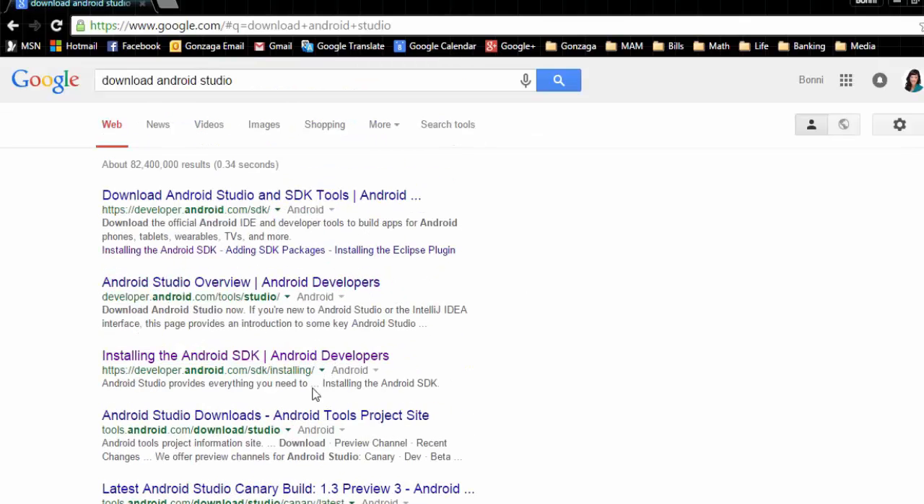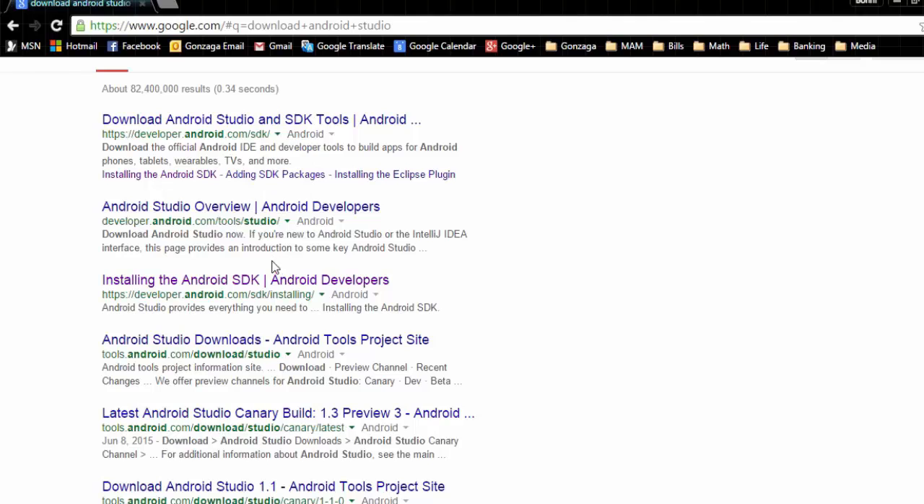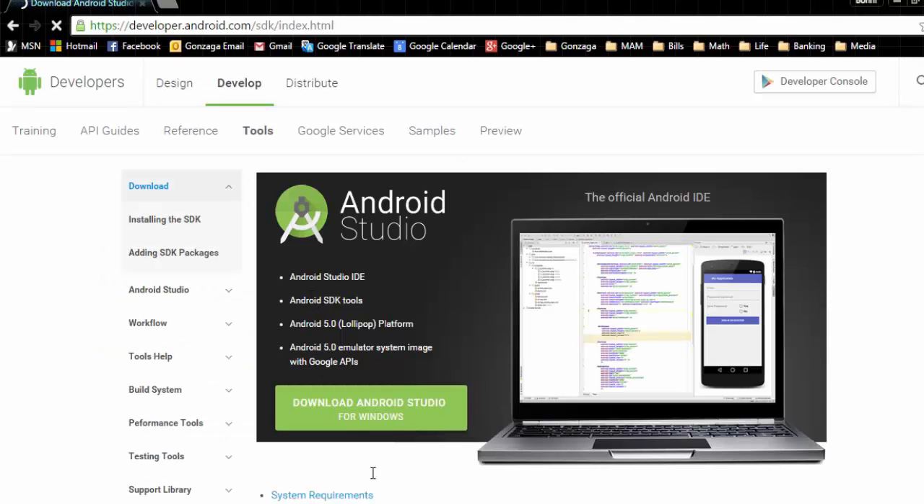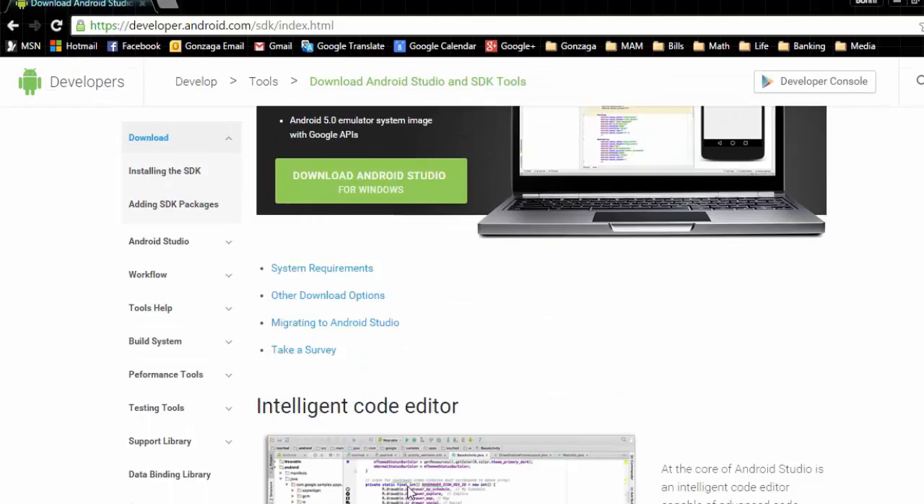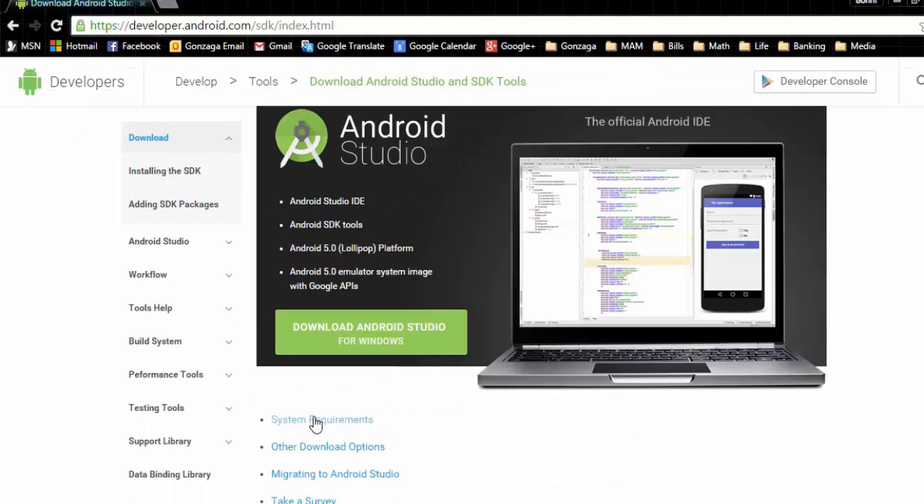So there's a lot of options here. The first thing we need to do, go ahead and take the first one. There it is. It says here, download Android Studio for Windows, which is exactly what we need. You can go ahead and look at system requirements. Make sure that your system has the requirements needed in order for this to work. That's very important, okay? So without any further ado, let's go ahead and say download Android Studio.